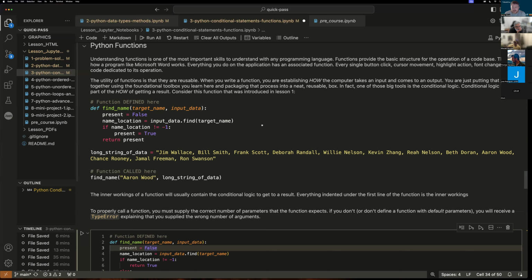Understanding how functions work helps you break up code into reusable bits so you can use them later. For example, now I don't have to write this logic over and over again to check each name. Let's say I wanted to write a loop and go over these. I don't have to write this logic over and over again. I can just write a loop and say find name on this one.